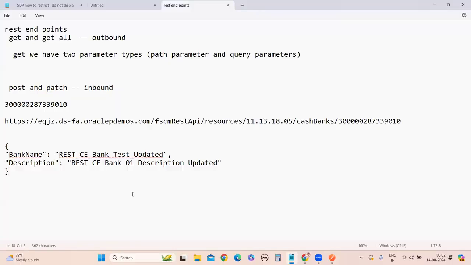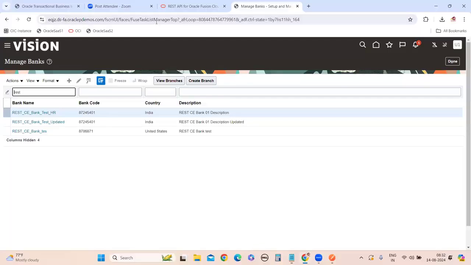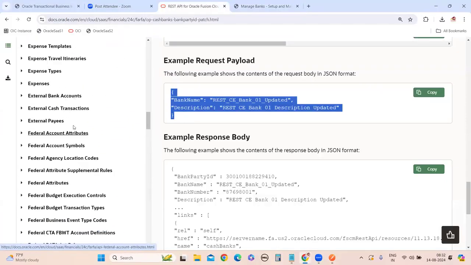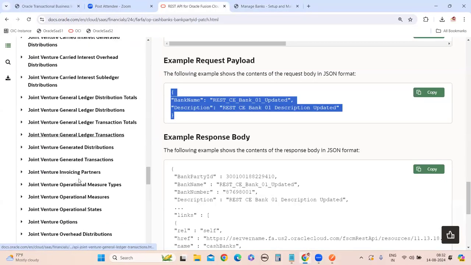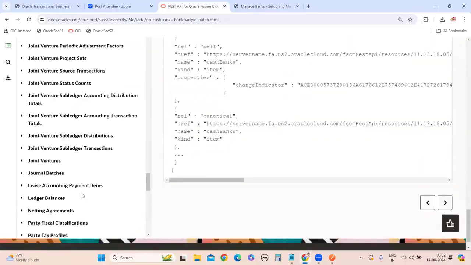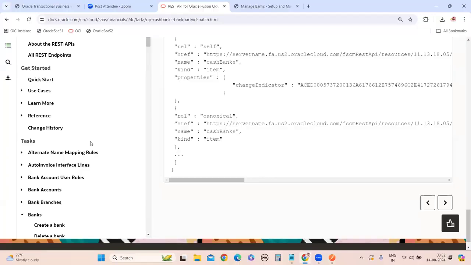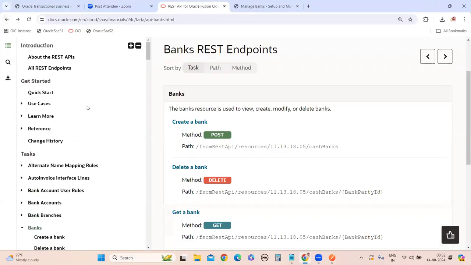Okay. So now, with these REST endpoints done, you try with other business object guys. I already showed how to take the other business object REST APIs. There are many business objects, so you take any one of the business objects and try that.